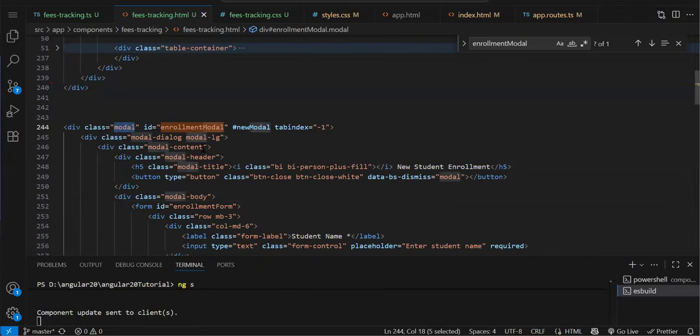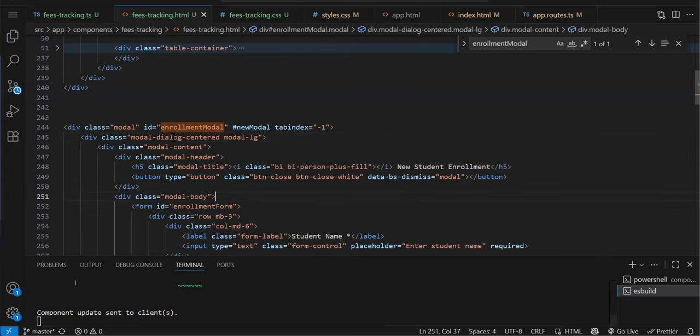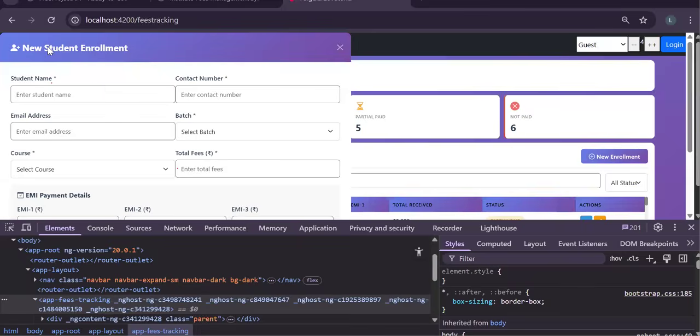Sir, can you try with the modal-dialog-centered class? Yes, with this. Do we have something like this class? Yes, yes. And modal-dialog should also be there. Okay, modal-dialog separate. Yes. Let's see here. No.